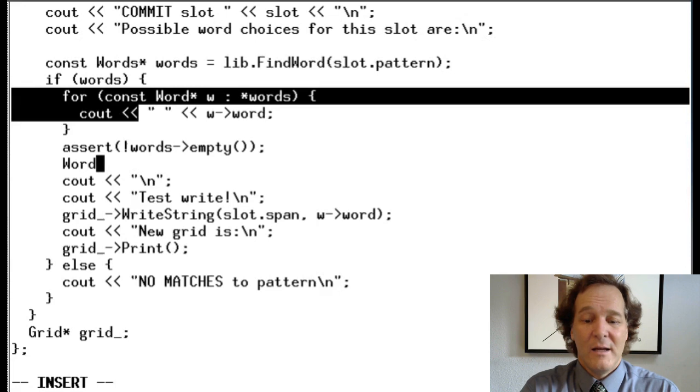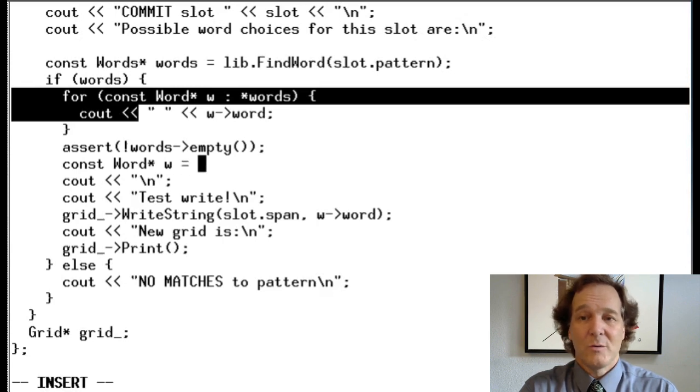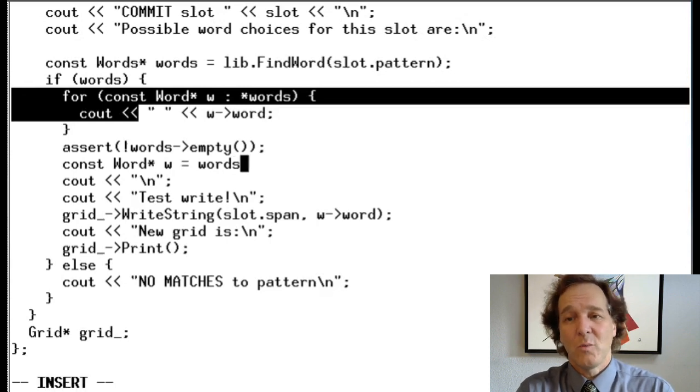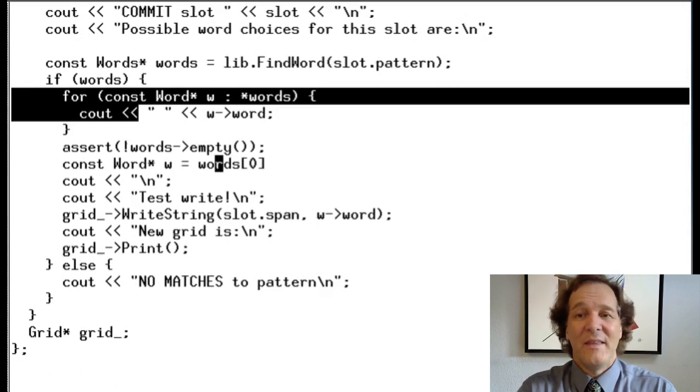And then let's do one word. It has to be a const word. We can call this WW or something. It's the word we're going to write. Oh, we can just still call it W. Equals words. It'll be the first word. It'll be 0. And this is an example where, again, it's a C++ thing.